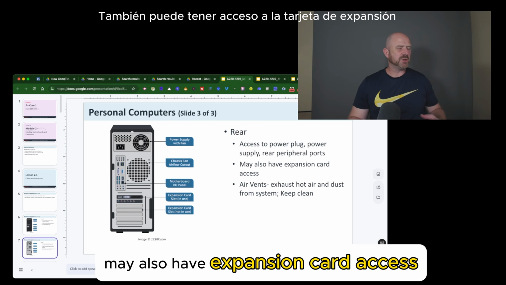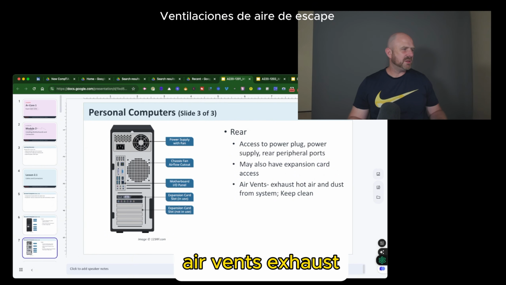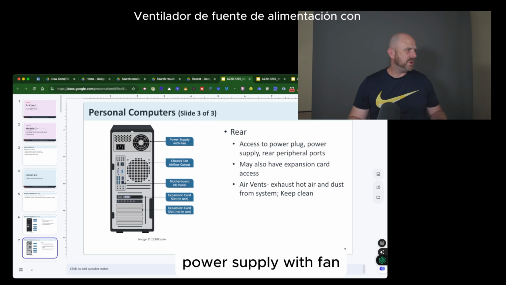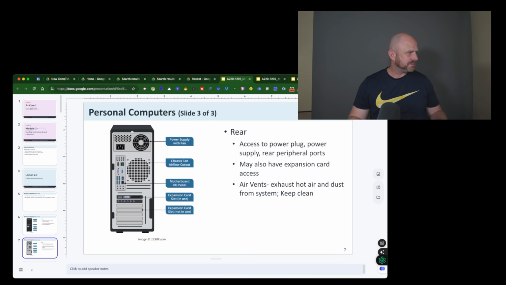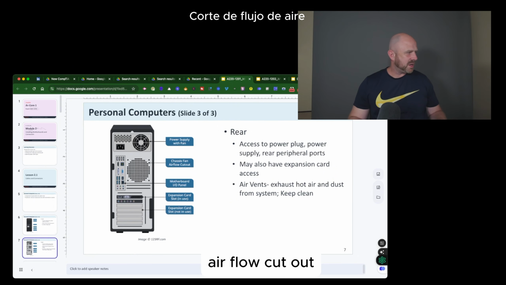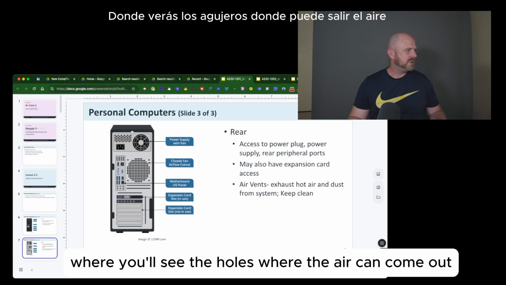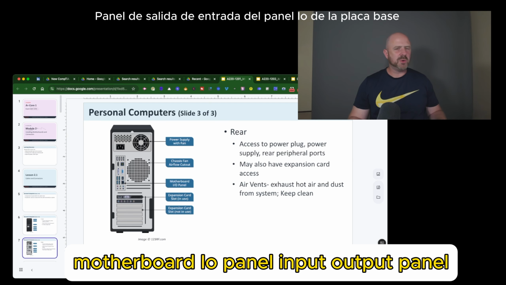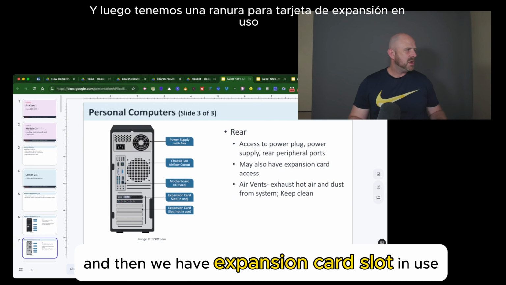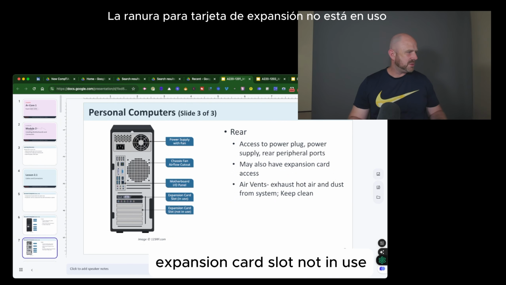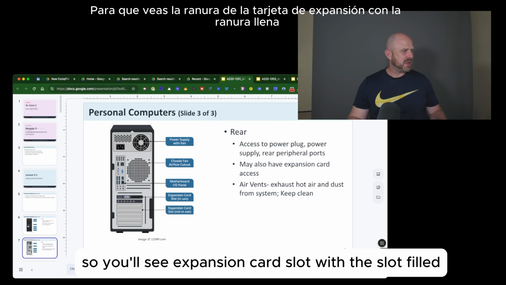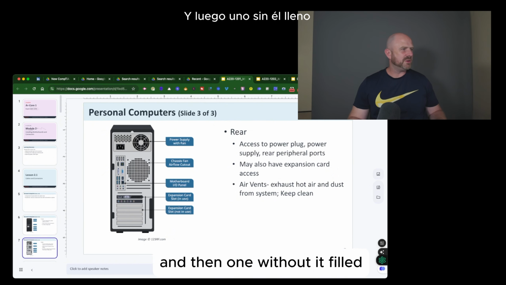May also have expansion card access, air vents that exhaust hot air and dust from the system. You should keep those clean. Power supply with fan, as you can see right here in the back. That's where the power is plugged in. There's a fan. Chassis fan airflow cutout, where you'll see the holes where the air can come out. Motherboard I/O panel, input output panel, where you'll see where the motherboard connects to input output. And then we have expansion card slot in use and expansion card slot not in use, where you'll see it has a cover. So you'll see an expansion card slot with the slot filled and then one without it filled.